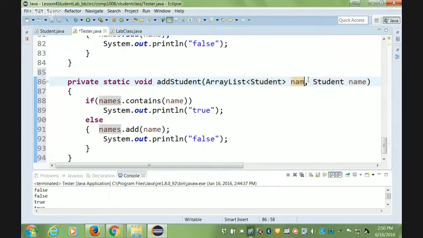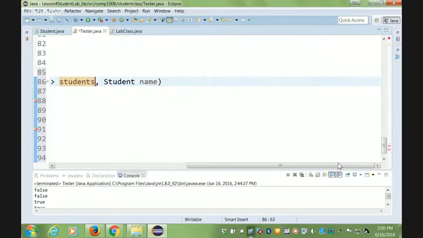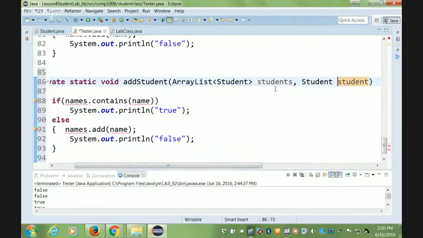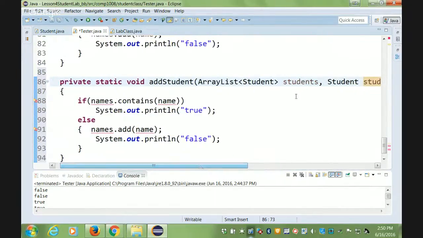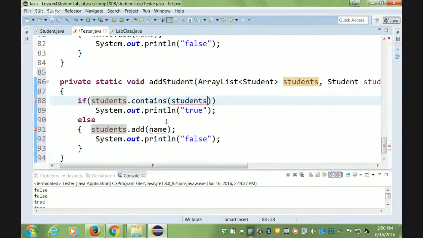Okay, so we'll call it students just for the heck of it. It really doesn't matter. You can leave it at name, it just makes sense that you give them good names. Okay, so I'm going to add a student to the students. Right, so this is an array list of students, and that's a student. And then, of course, we'll have to do this. Remove the S from here and remove the S from here.